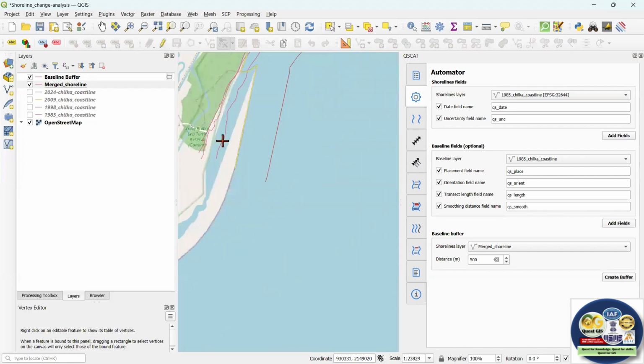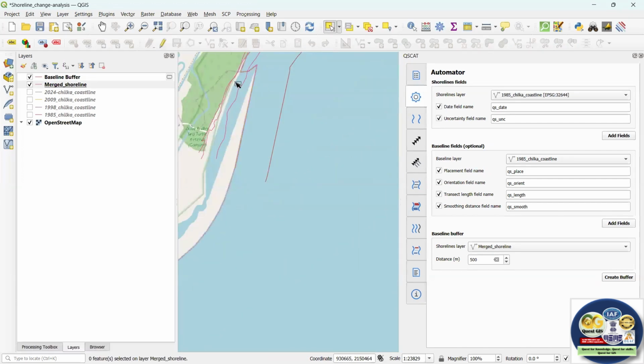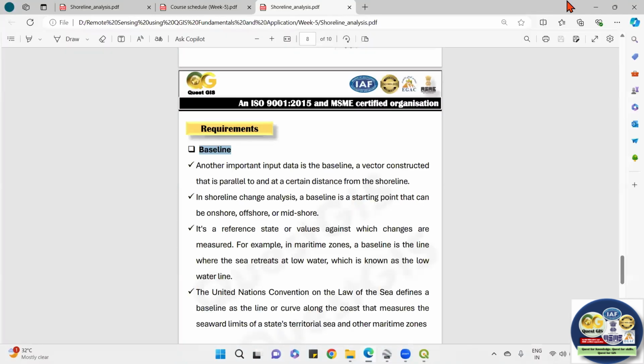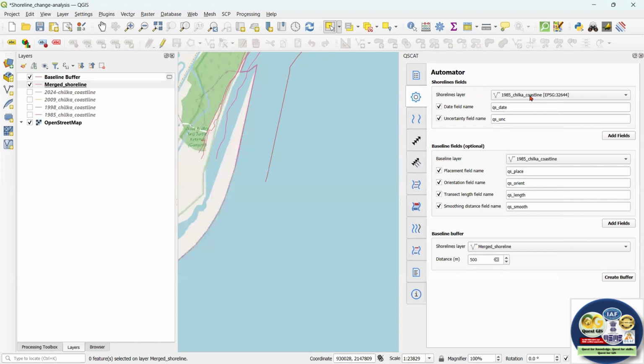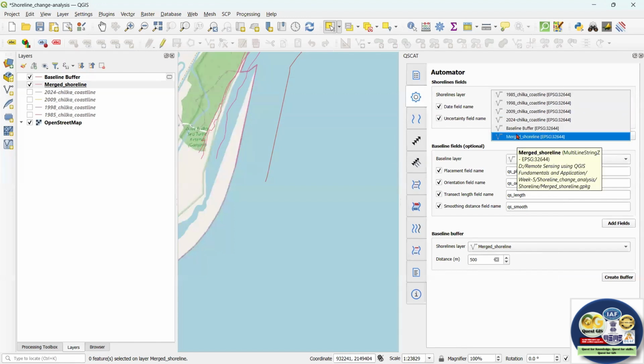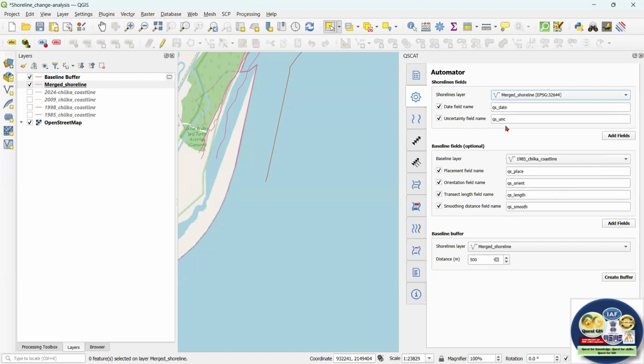Okay, we have the baseline, we have all the merged shoreline. So these are the two to three requirements that we have for calculating these shoreline changes. So what else do we require? Nothing, fine. So next, in shoreline fields, as I said, we need one layer that should have all the shorelines. So in shoreline fields, change it to merged shoreline.